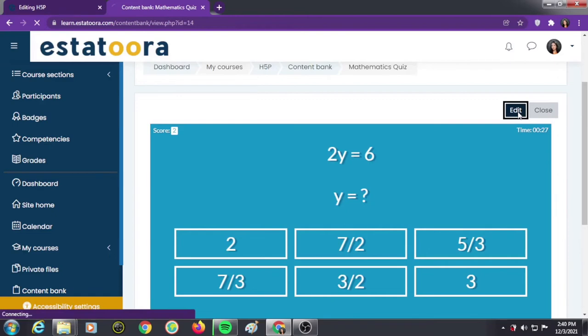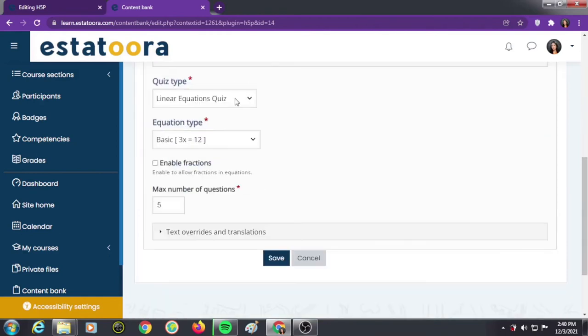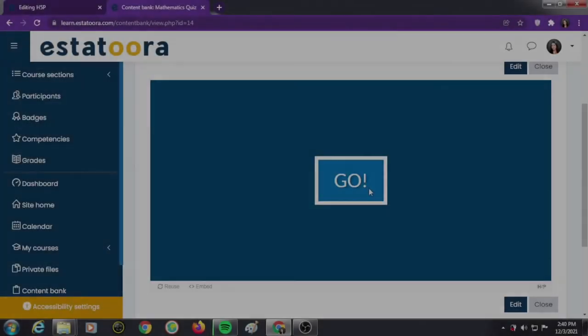If you're not satisfied or you want to change the quiz, you can edit it by clicking the edit button right here. And again, choose the quiz type, equation type, and the maximum number of questions. This time, let's try the intermediate with fractions, and let's just have 3 questions for this. Save it and let's go try it.